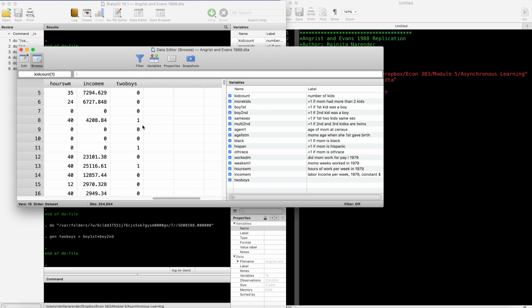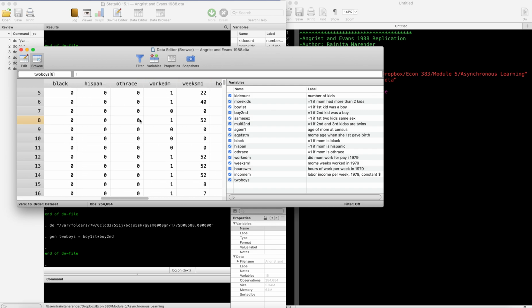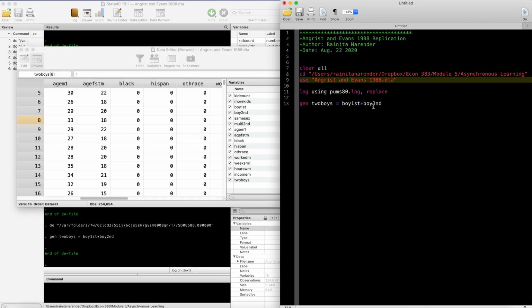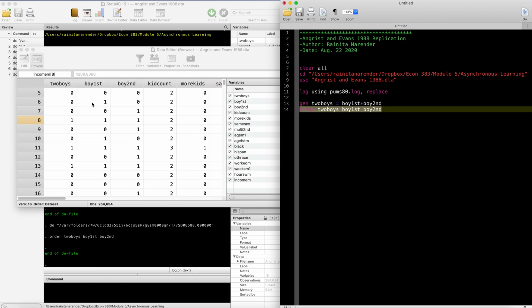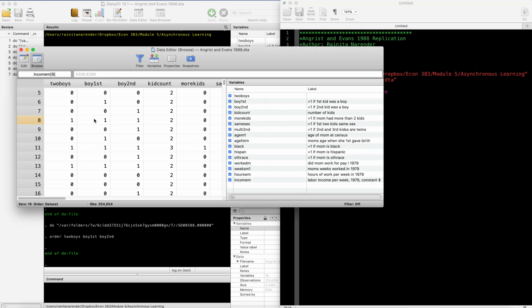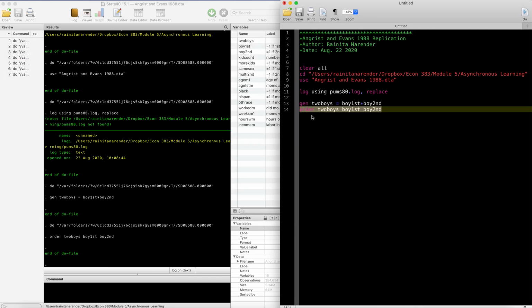And so it's only going to equal 1 when, let me go ahead and actually change the order here so that we can see everything together. So it's only going to be 1 when boy first and second are both a 1, because they're multiplying this and this. So 1 times 0 gives us a 0 here. Okay. So now that we've done that, let's create another one.